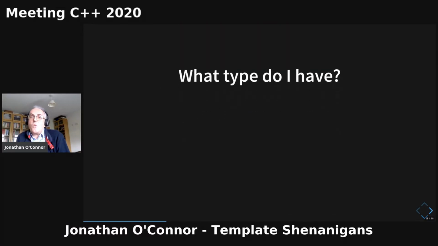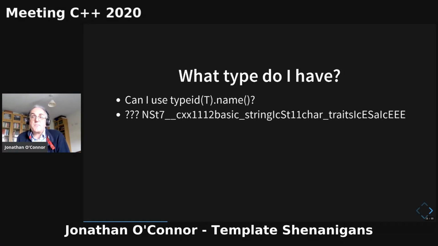So now, if you need to find out what type you've got, what the deduced type of something is, well, C++ already has some reflection built in, and it's been there for a long time. You can use the typeid operator, which gives you a type_info object, and then you can ask for its name. And if you do that, you get this. I'll let you guess what the T is in this case, but it's not really pretty, and we don't want to go there. So that's not an option.